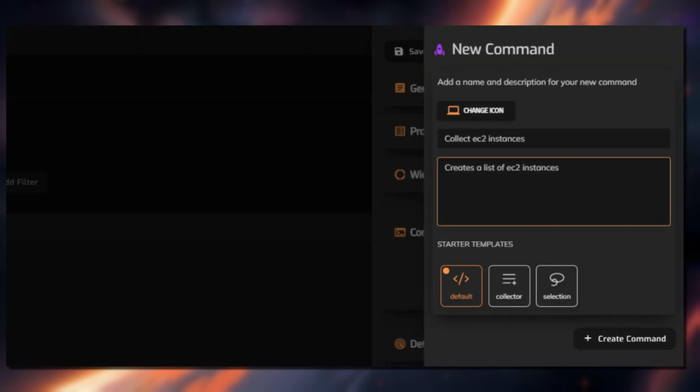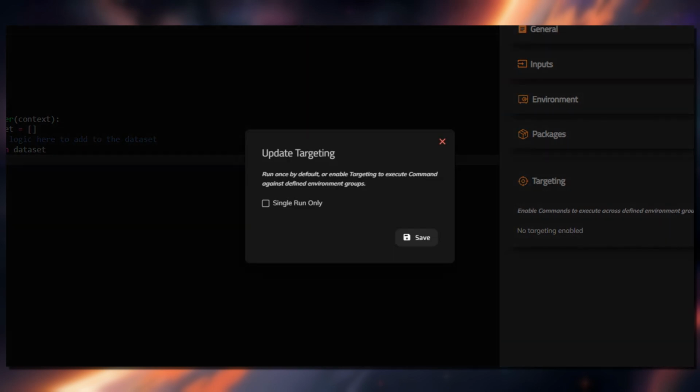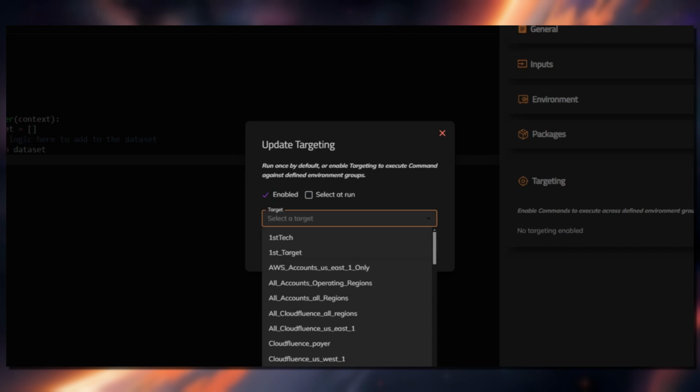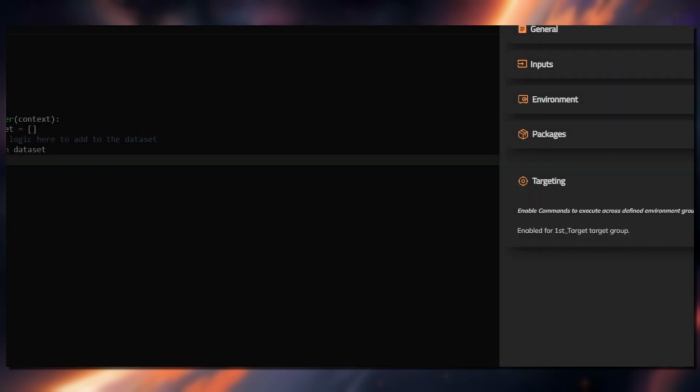This first command will be what we call a collector. A collector is simply a command that will gather or collect information about something. In this case, our EC2 instances. So, pick a target, which in this case is our usual suspect first target, which is simply one of our targets with a handful of resources.